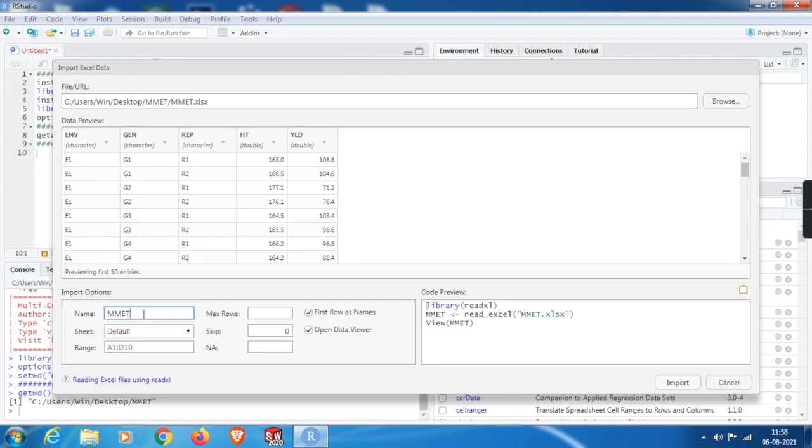If you want to change the dataset name, you can change it from here, and if you want to change the sheet, you can change it from here. By default, it will be the first sheet only. And this is the code which runs behind this graphical interface. I will just copy it and I will import this dataset. I will click on import.